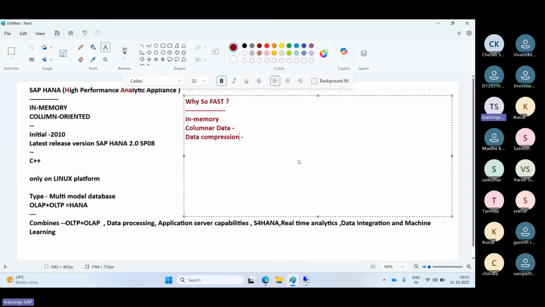If 2 GB, 4 GB, 6 GB, or 7 GB of data comes to the database level, the same amount of data will not be saved. It will be compressed. Maybe if 7 GB of data comes to the database level, 3.5 GB or 3.6 GB of data will be stored. The remaining data will be in compressed format, so you can easily retrieve the data from the database level here.